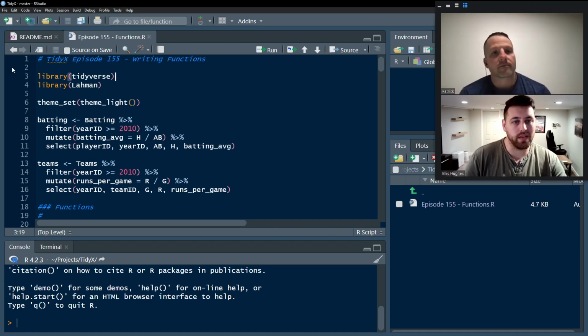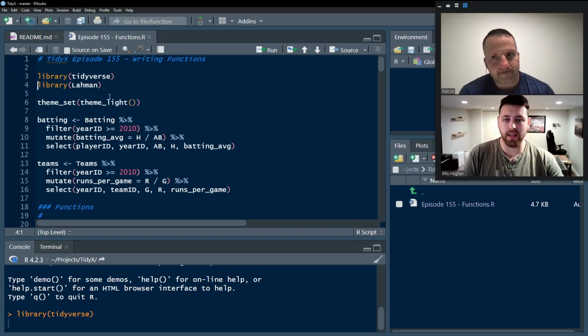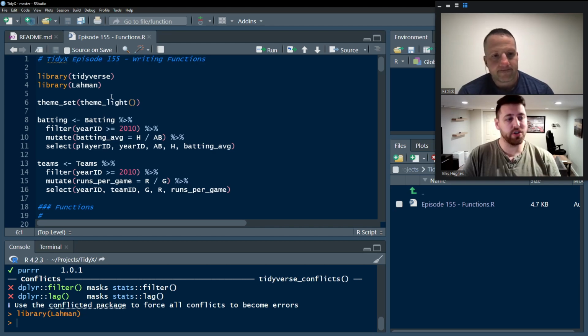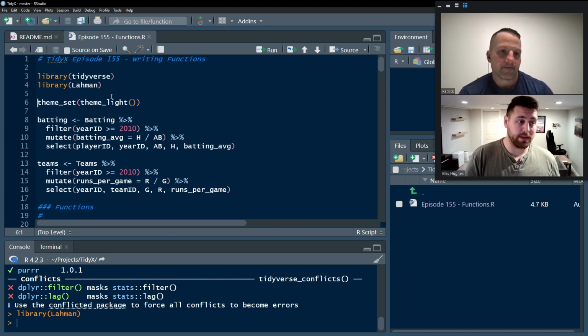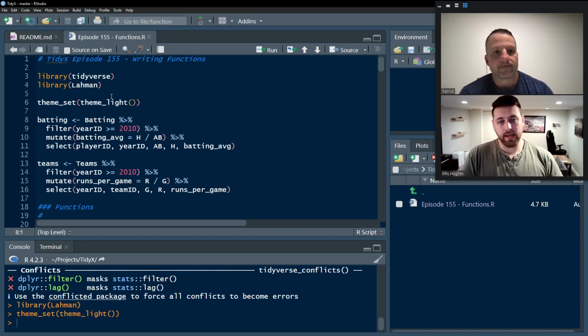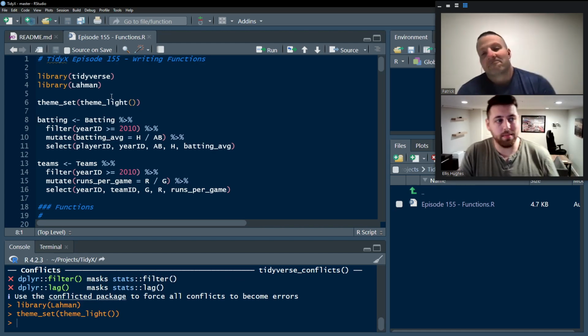So we're going to load the Tidyverse package as well as the Lahman package. The Lahman package is for the data that we're going to be using, and the Tidyverse is for basic data manipulation needs that we're going to be using in our functions. We're not doing any plotting, but we're still going to set our theme to be theme light, because that's just what we do.